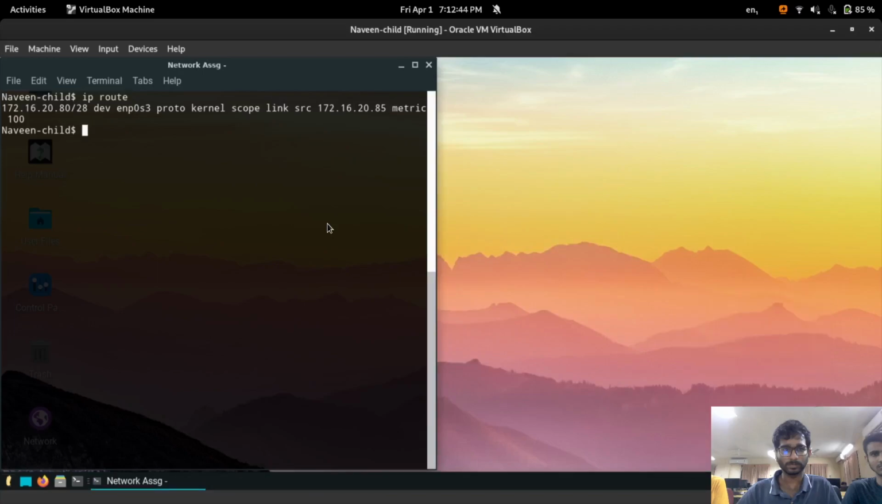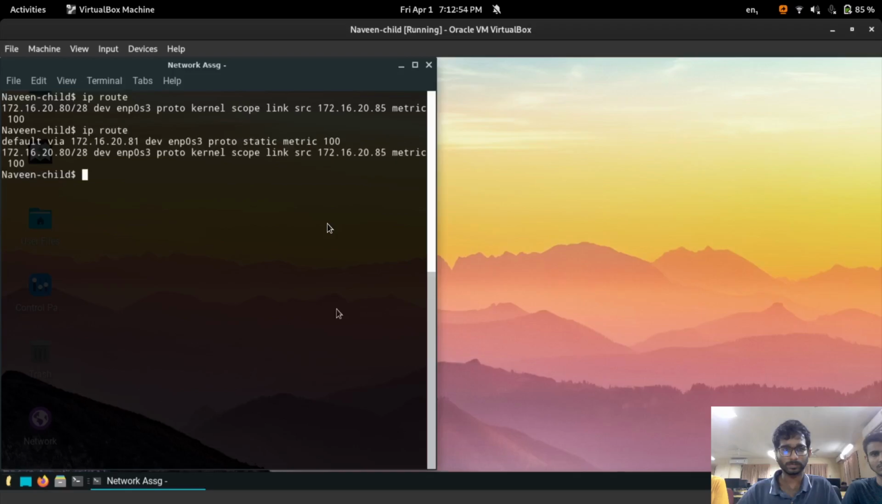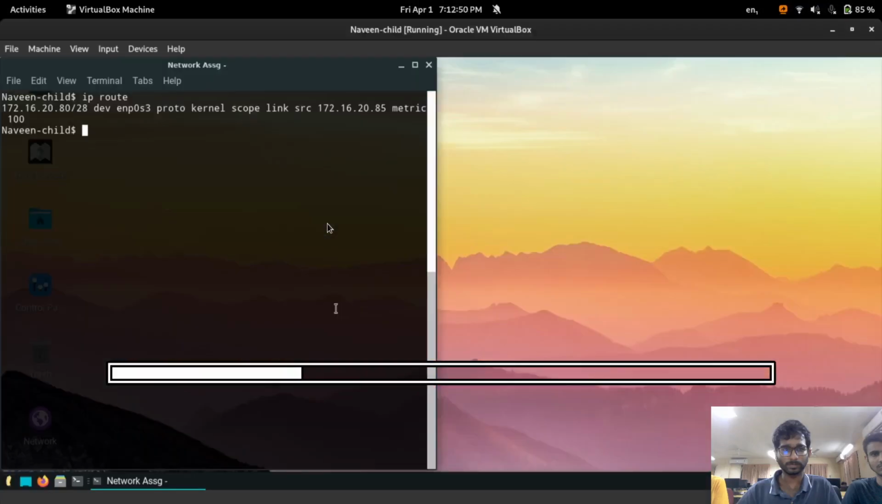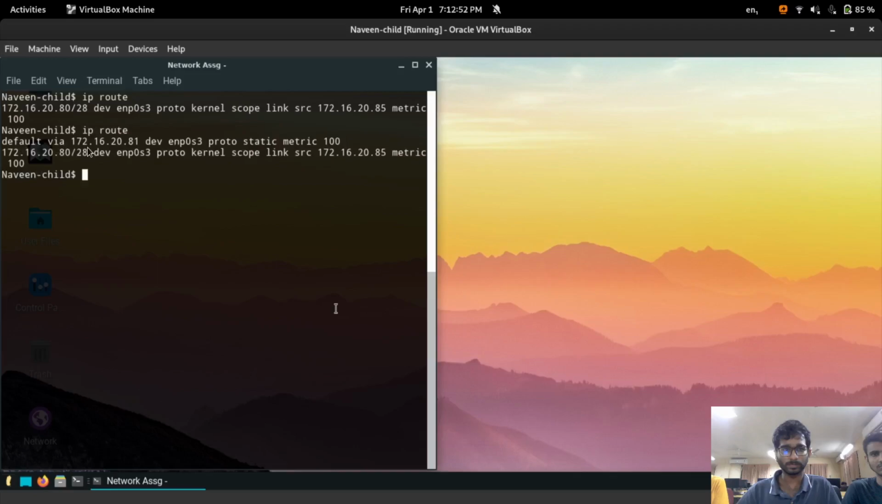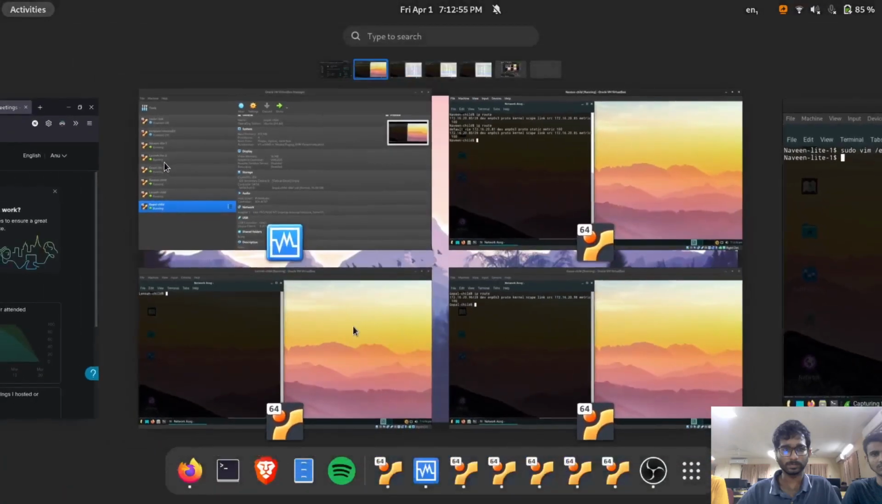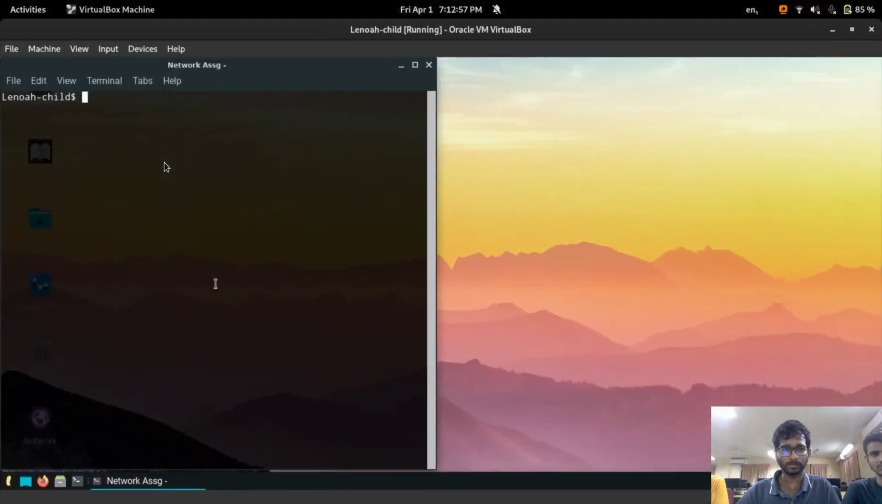Here he's disconnecting and connecting the network adapter so that we restart the network manager. You can do it via terminal as well; we just did it with the GUI. Now when we type ip route, it shows default via .81. So we have set the default gateway as .81. Now we have to repeat the process with the other machines as well.